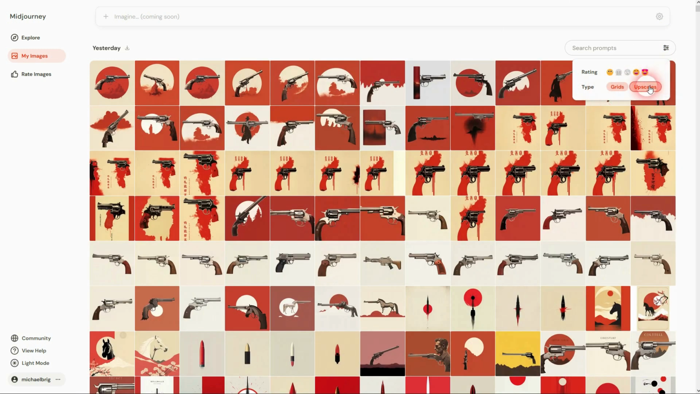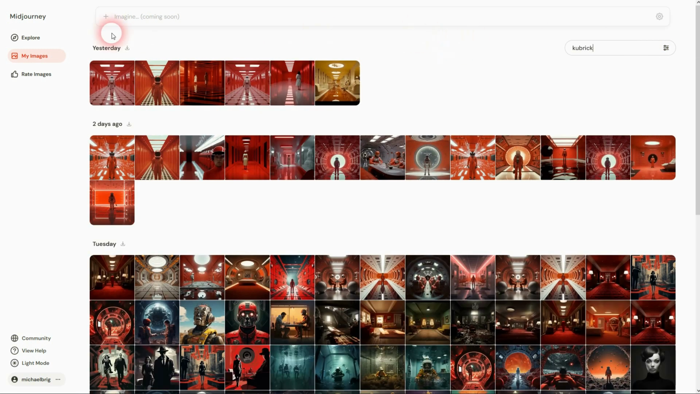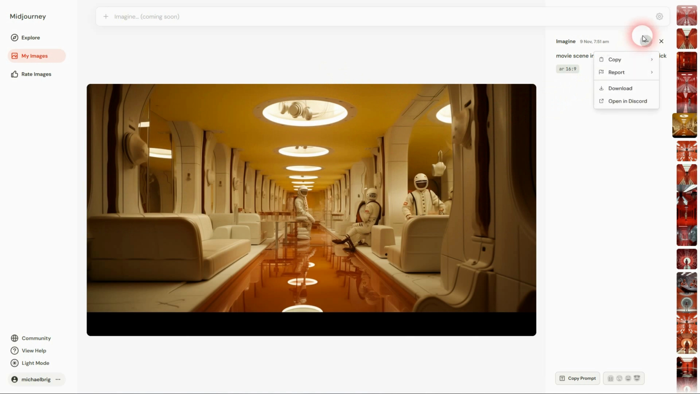So if I use, for example, Kubrick, I've done a couple of images with this. I can now bulk download them, still sorted by day, but it's only the ones that have Kubrick in its prompt. And if you just want to have a single one, it's still left clicking on an image, clicking on the three dots and downloading as usual.